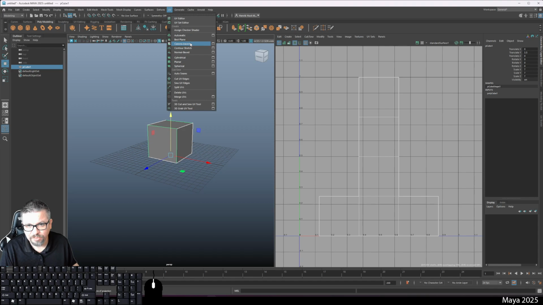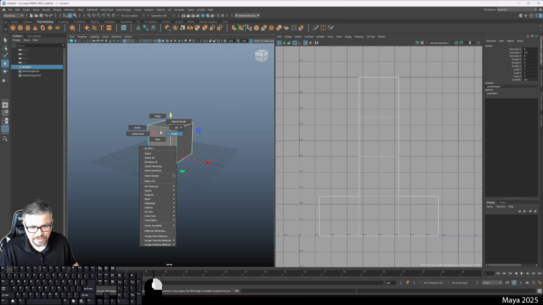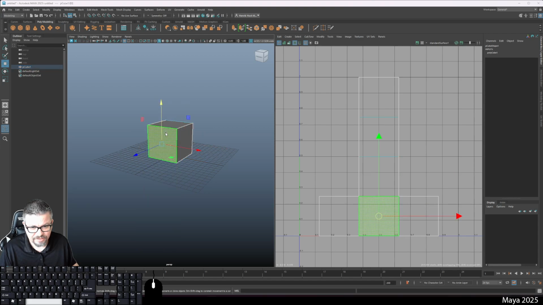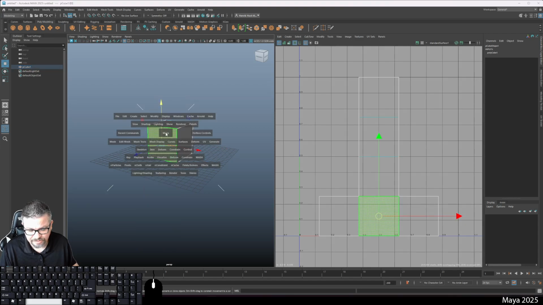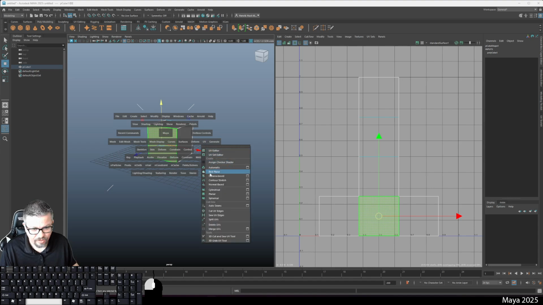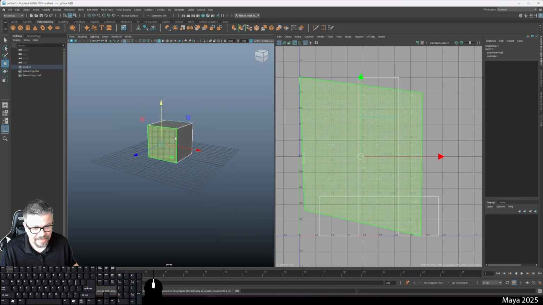Camera based could be very, very useful. I really like the camera based one because if I wanted to select just, let's say, this face, and holding the keyboard shortcut space bar and going to UV, and then going to camera based, you'll notice it actually does it based directly off the camera, which can be very, very useful.